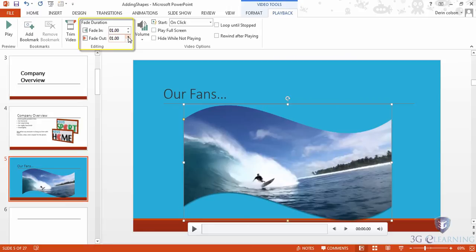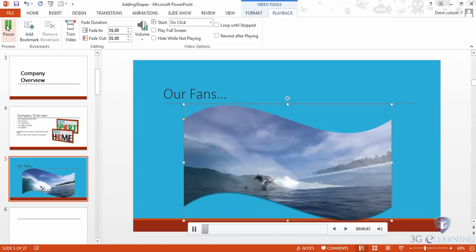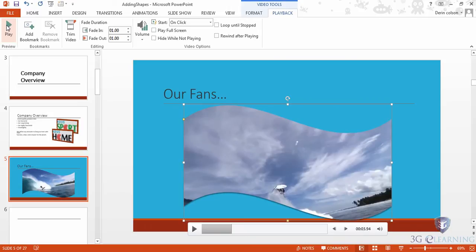So I'll put them both on 1 second, and to see what that looks like, I can come over all the way to the left and hit play. And I can see I have got a bit of a fade there. It just makes it look a little bit smoother, especially if you have a video that starts really abruptly.